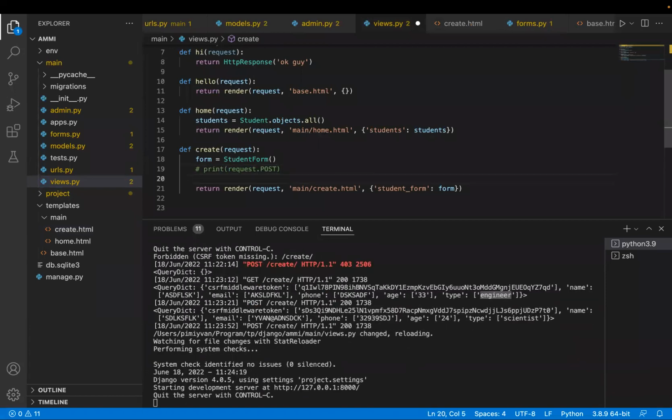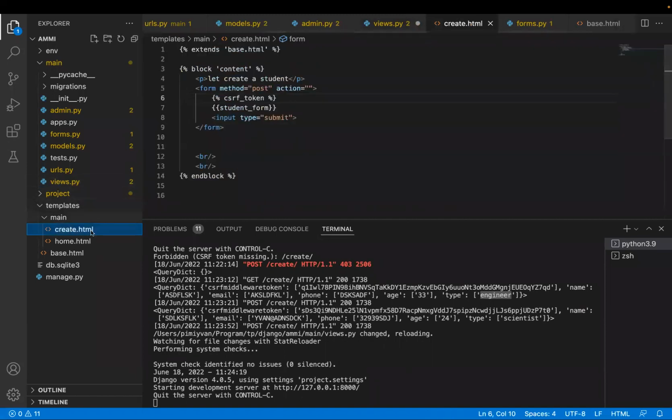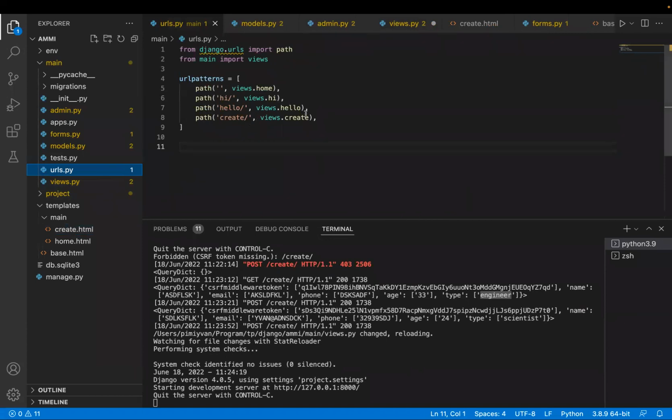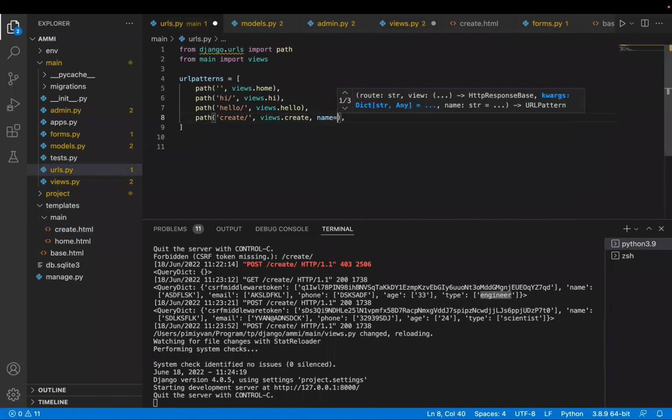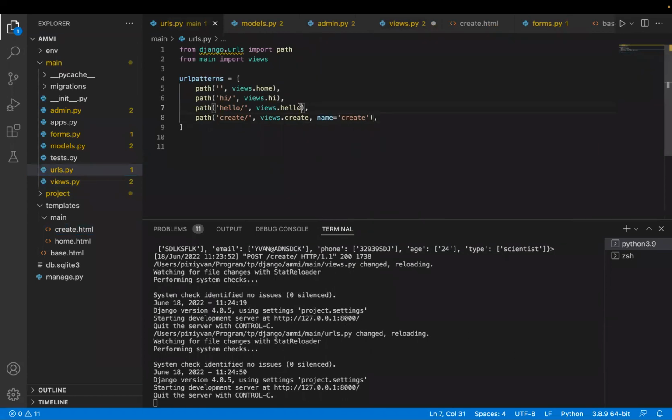So now we have to create and save all of this information that we take from the front end to our database. To do it, it is pretty simple. Okay, let me do something first. I will first rename all my URL. So to rename it, I can say something like this.